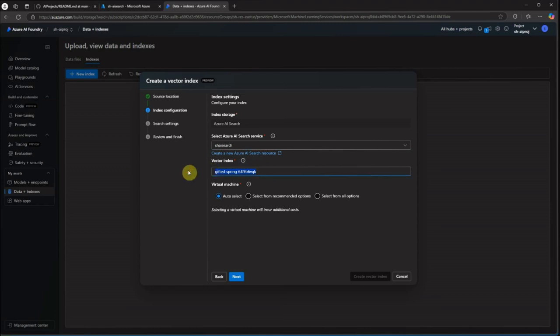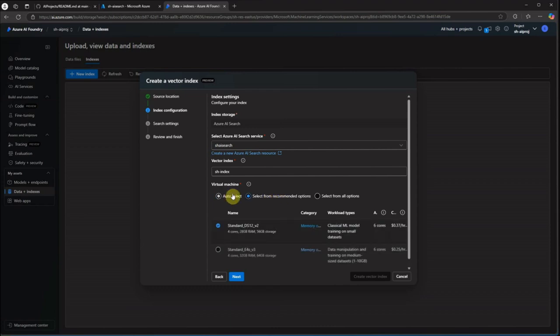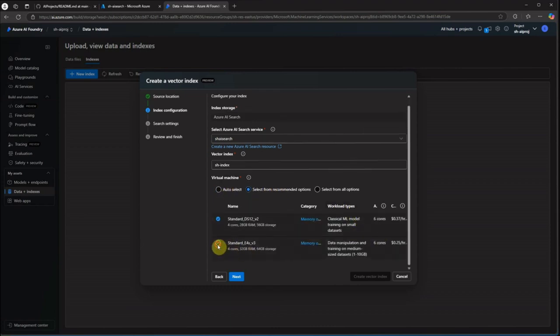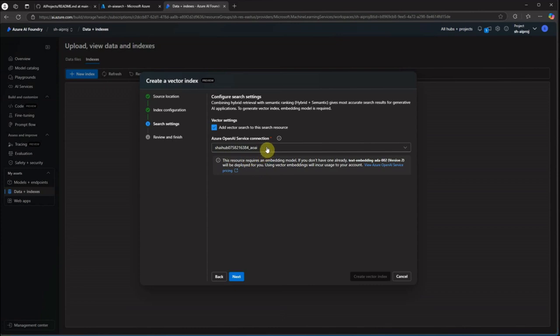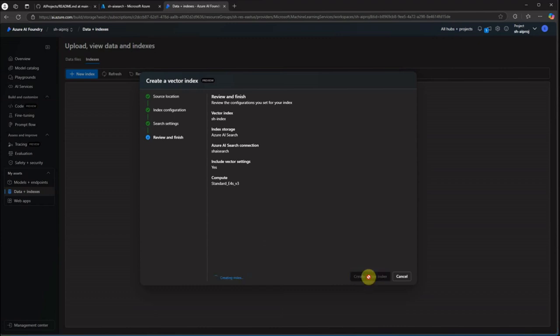Here we need to name our index. If you are not giving any name, it will take some default name. And then we need to select the virtual machine. So either you can go with auto select, or if you want, you can choose one from the recommended option as well. So I'm going with this one. Now the connection, it will automatically pick because we are in the Azure AI Foundry. So this is the benefit of using Azure AI Foundry. You can find everything at a single place. So click on next again and create vector index.